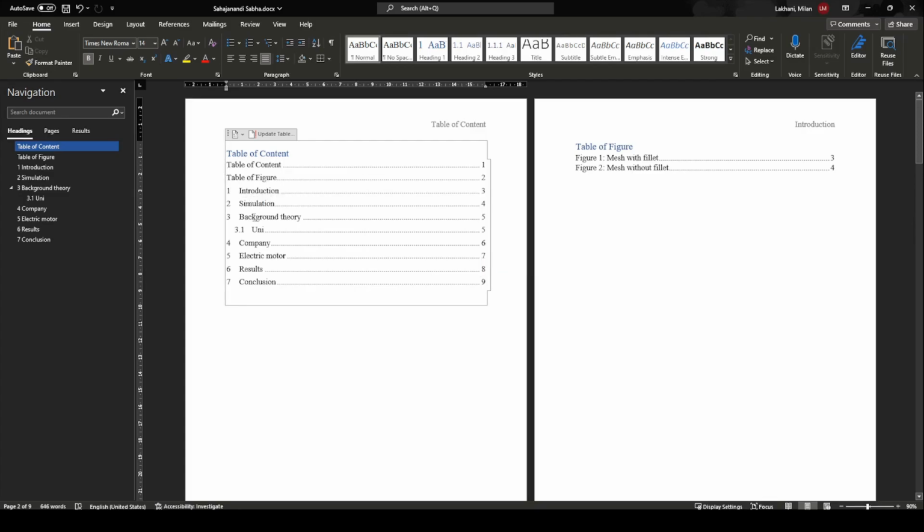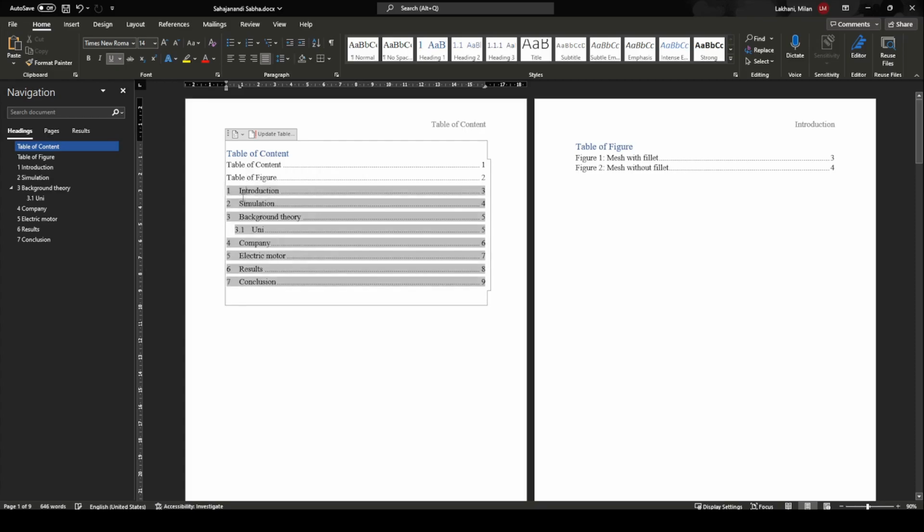But it does not look very aesthetically good because the subchapter and the chapter both have the same kind of formatting, which is not that good. We can make it better, and I don't suggest doing it manually, like going here, selecting this, selecting the format.